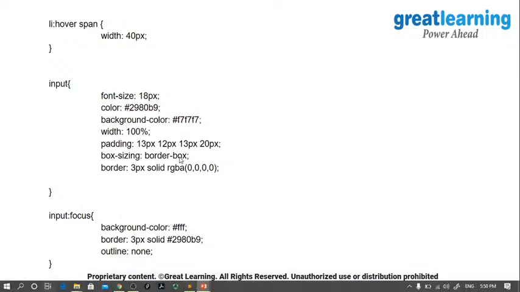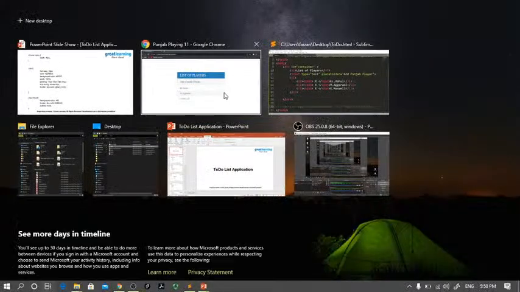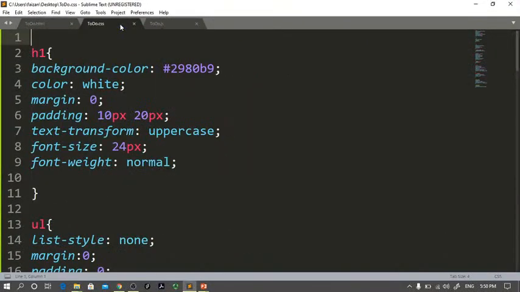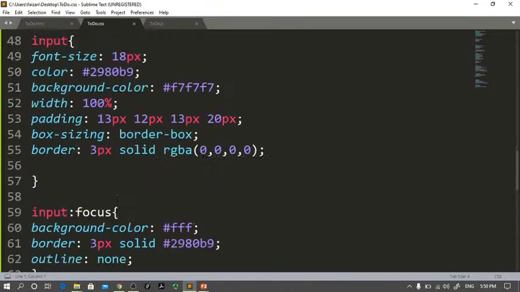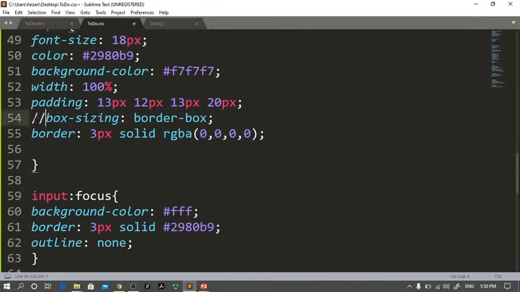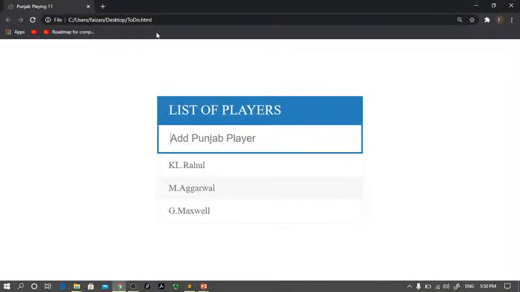This box sizing, why have I used box sizing border box? Because this input is outside that li items, so I want them to be aligned in the same line. If you remove this box sizing border box, you will see that this box will come out of its shape. Okay, let me show you quickly, because this is an interesting feature. So now let's suppose I have removed this border box, let me save this file. Now you see how the output changes.